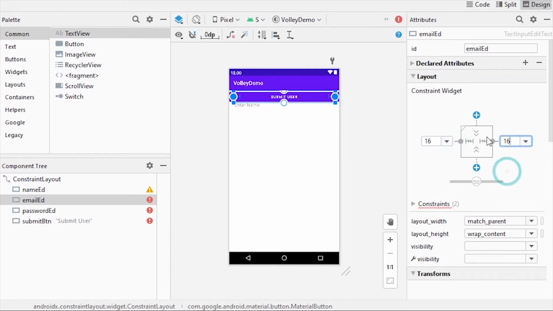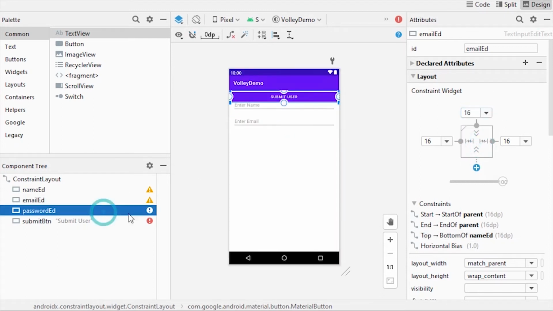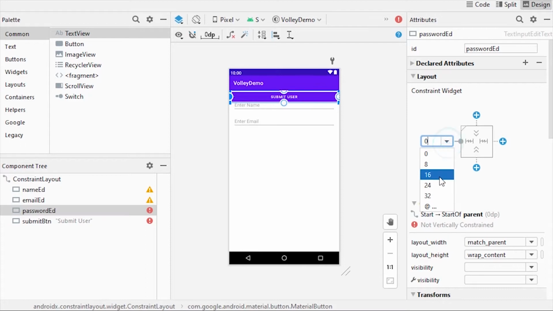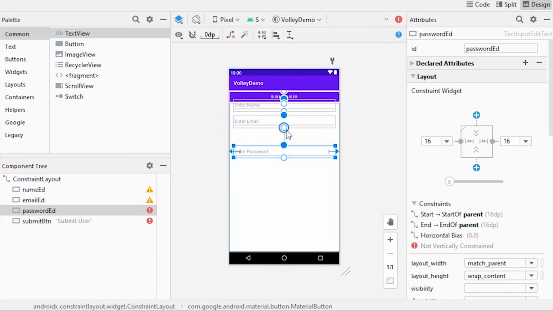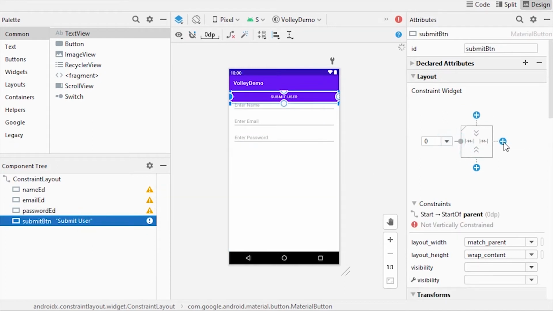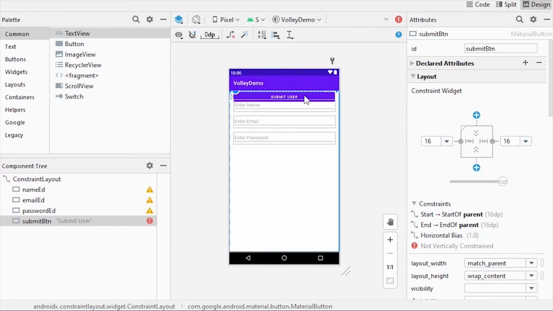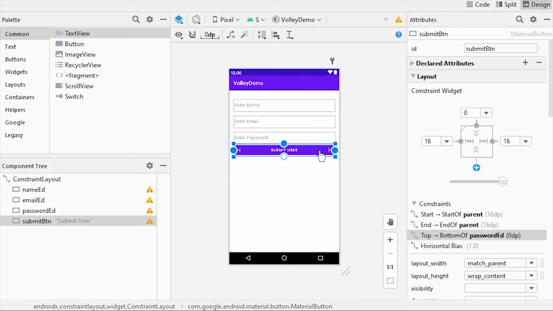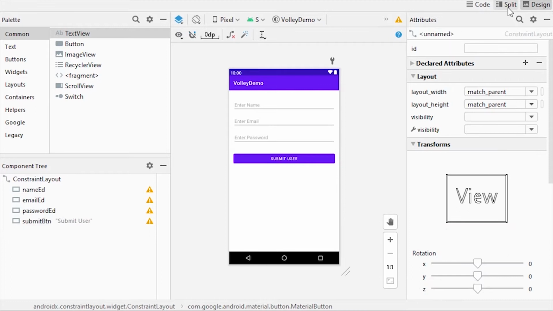16 dp margin at both sides, and let me just drag it down and I'll give constraint top to this name, margin top will be 16. Password id, do the same thing, drag it down and give constraint top to this email, margin top 16. Do same for button as well, constraint top to password, and I'm gonna give a little bit extra space as margin top to button. So that's it. We don't need to do anything else in this XML file.